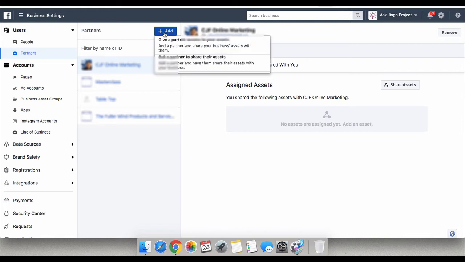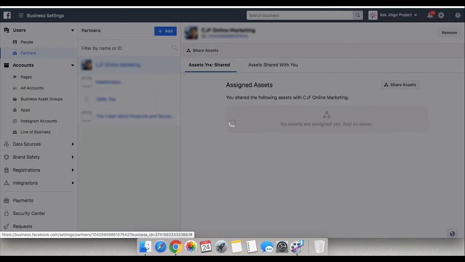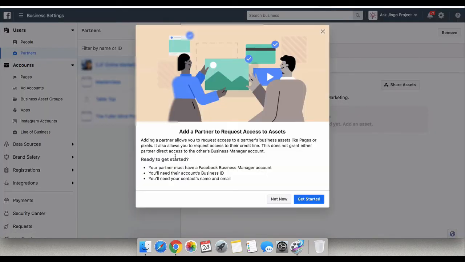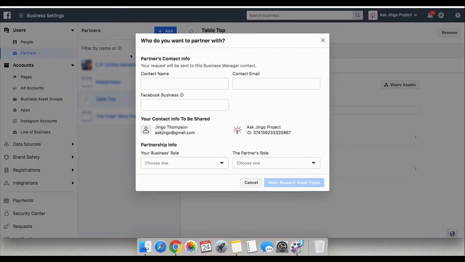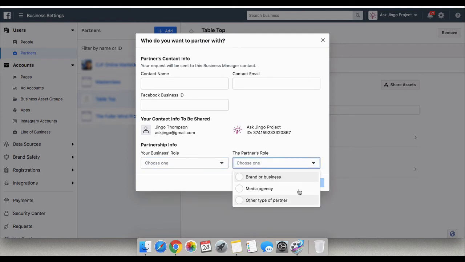You will click add. You will ask a partner to share their assets. And then get started and fill in everything. Ayan, mapipili nyo yan. You can just choose what is appropriate to you. And then, re-request nyo na po yung asset types.